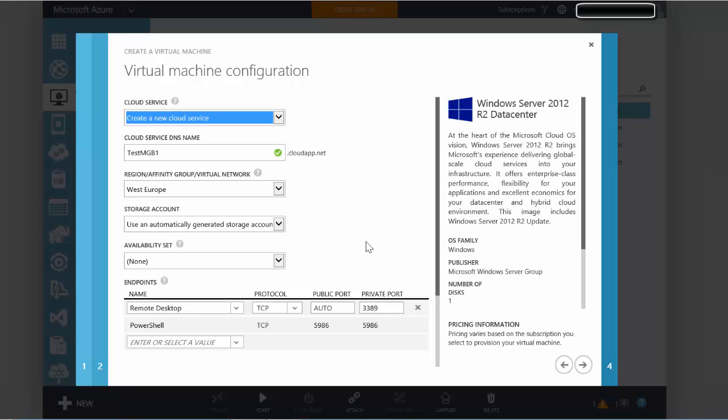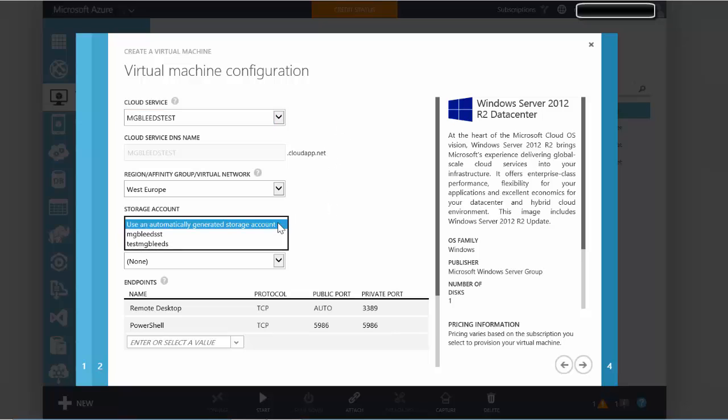Now, the very next screen is where we can start to take advantage of some of the building blocks that we've already created. So from the cloud services, we can choose the cloud service we created. Now that cloud service was in Western Europe, which is good. And we can choose a storage account that we created as well.